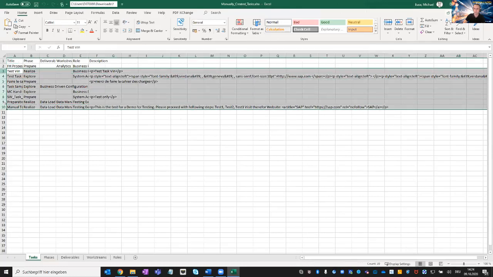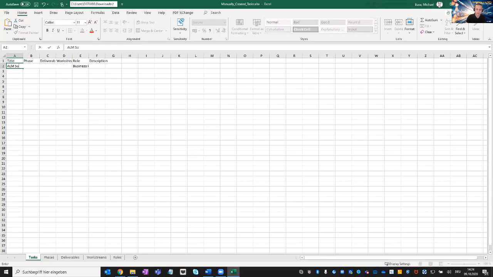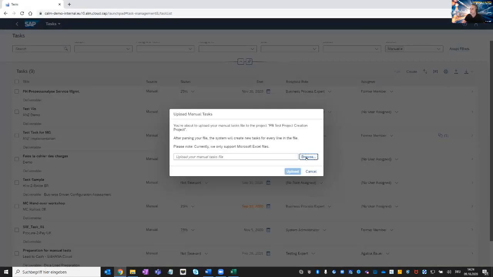So here we have it. I will just delete those out. And the title then is the ALM Summit EMEA 2020 import. We stay with the prepare phase. On workstream we take out. Because we are logged in as the project lead, the role should be the project lead. That's it. So I save it, and now going back to the tenant, let's try to upload it.